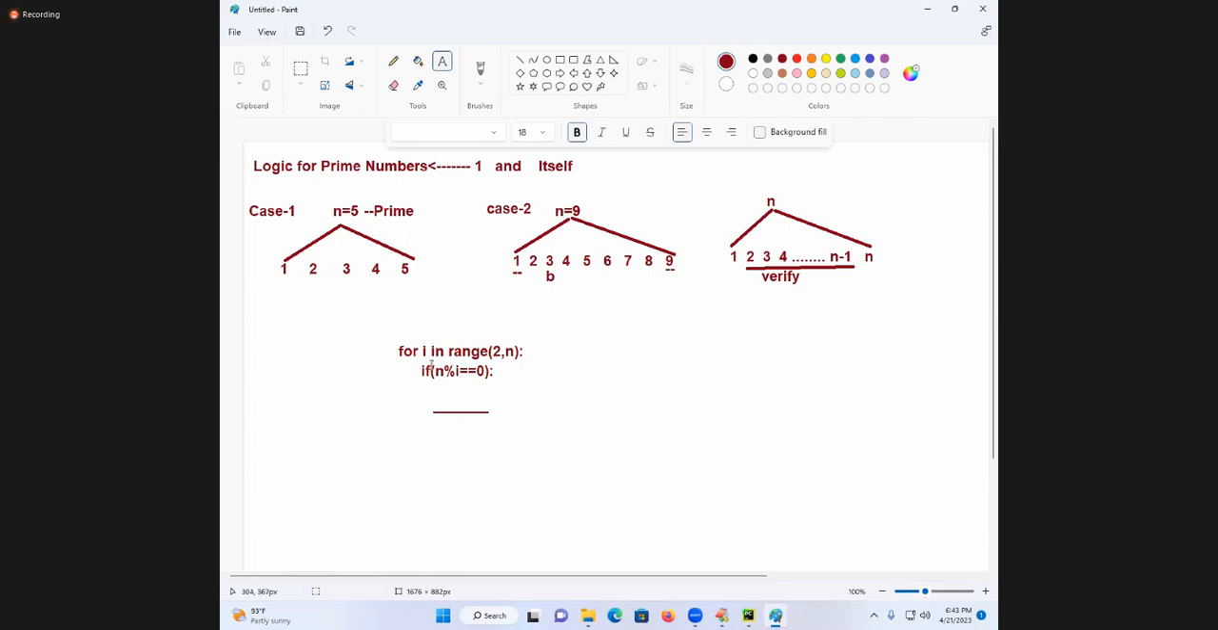What is the value of n? 4. What is the value of I? 4. 5 percentage 4 is equal to false. False means it is going to the for loop. For loop is also false or not? That means it is coming out of the for loop.